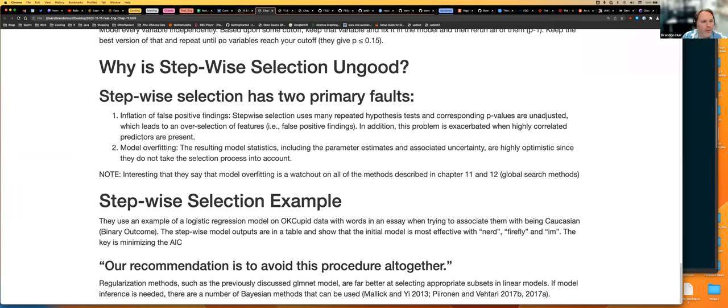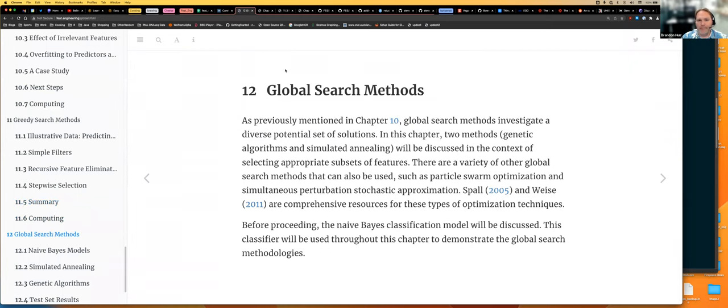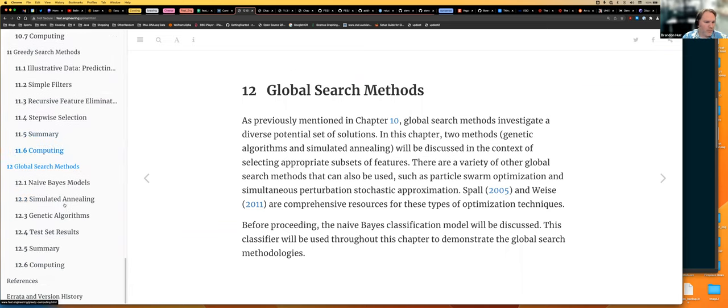So the next chapter is the global search methods. I don't know who's going to do that one, but there are some interesting things there with the Bayes models and whatnot.